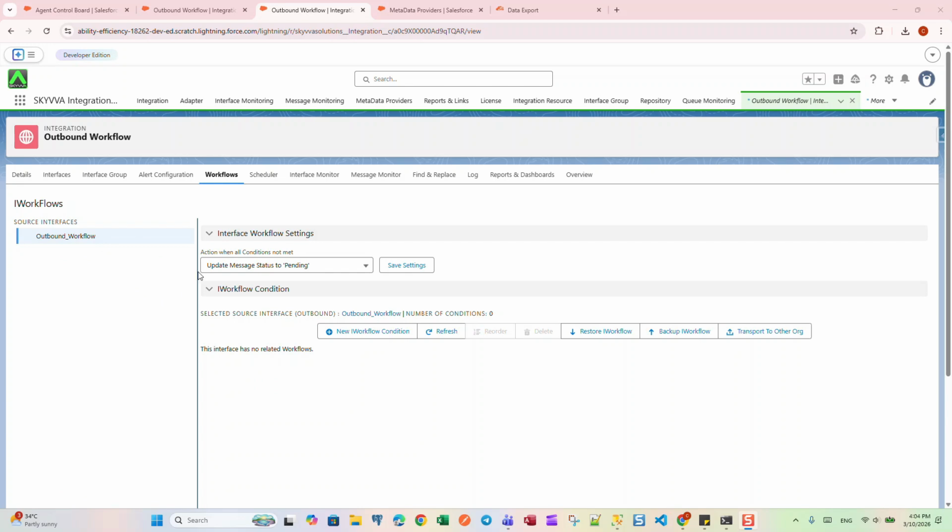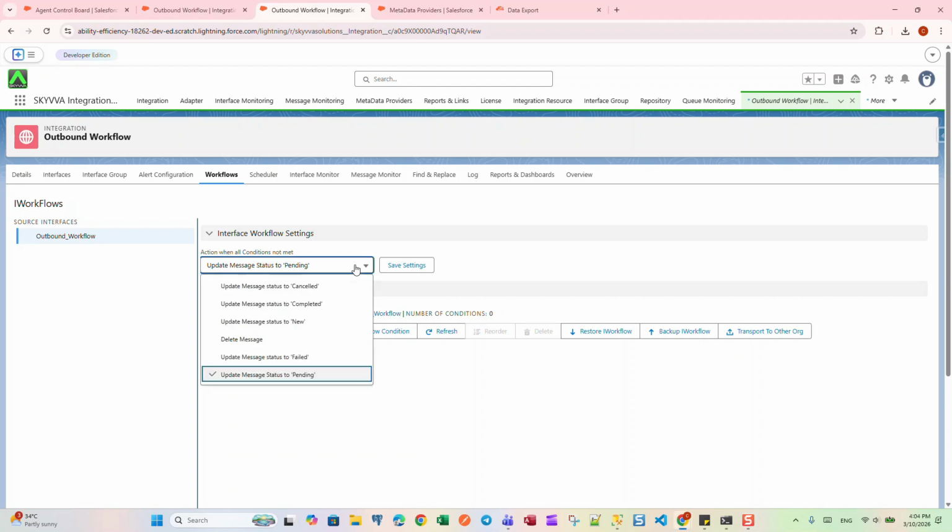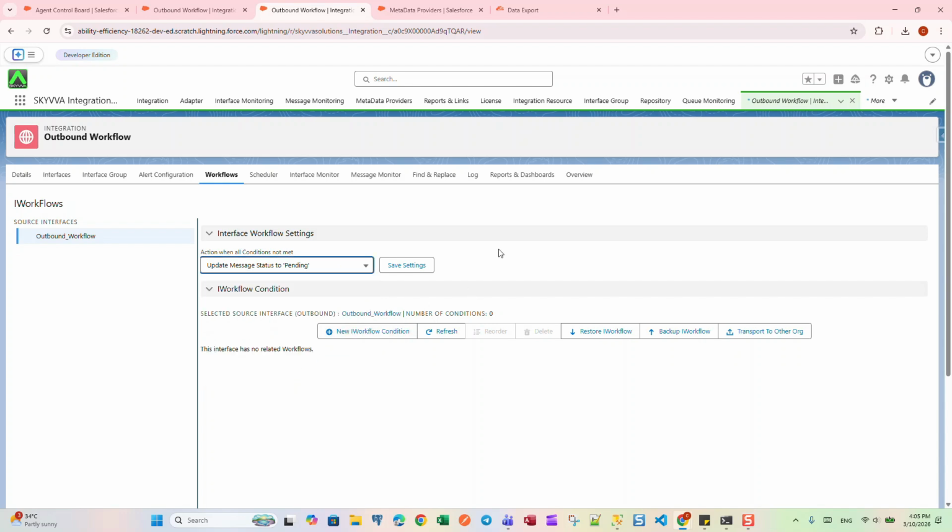Here, you can see the Interface Workflow Settings section. Under this section, you can see the option Action When All Conditions Not Met. This setting defines what should happen if none of the workflow conditions are satisfied. In this example, the drop-down is set to Update Message Status to Pending. This means that if the workflow condition is not true for an account message, the system will automatically update the message status to pending. You can choose another action based on your business requirement, but in this example, we use Update Message Status to Pending. Now click on the Save Setting button.